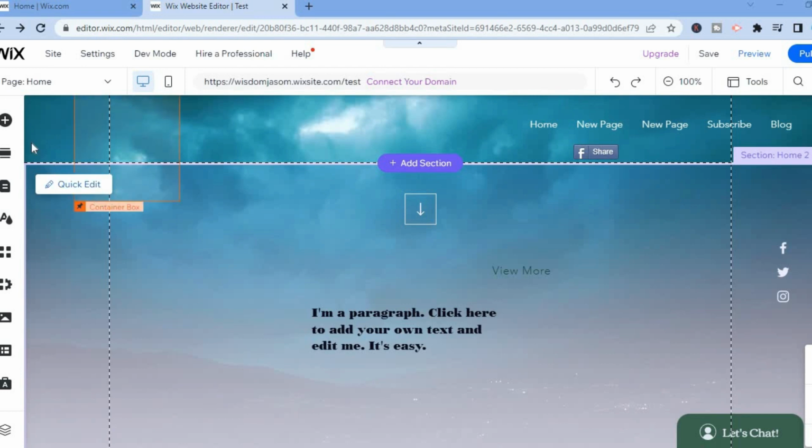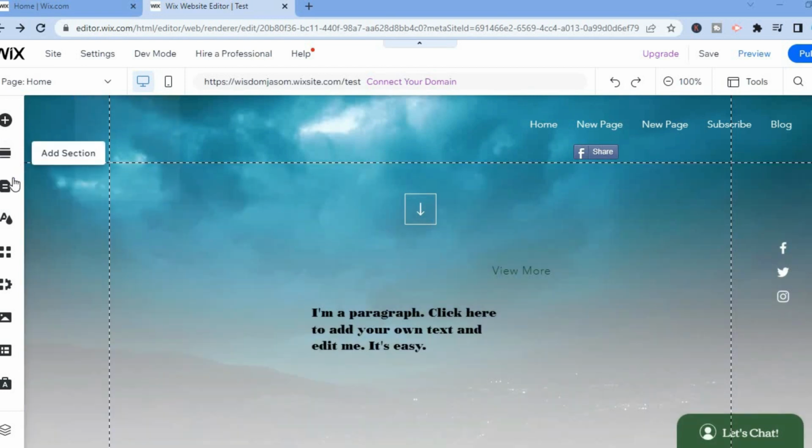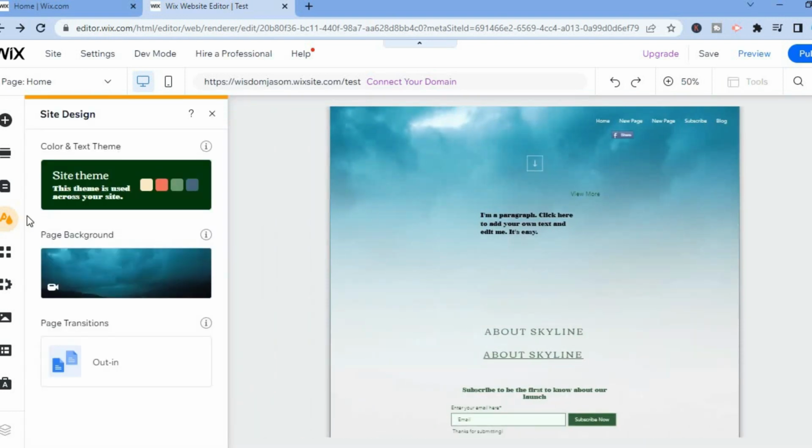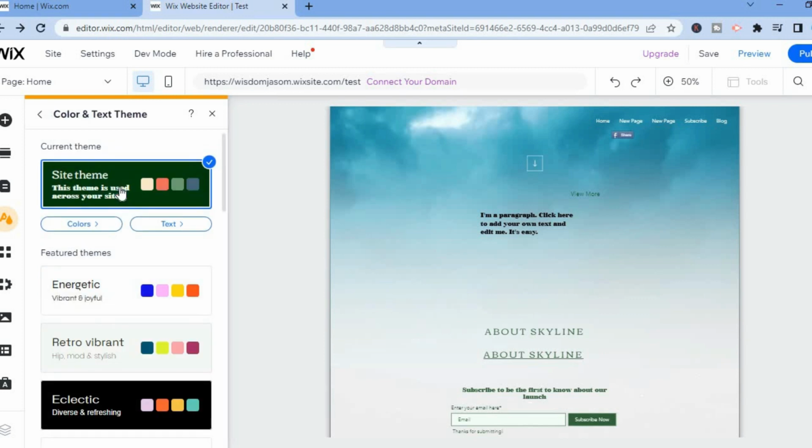Now to do this, all you'll have to do is go over to the left hand menu option, and right where you see the capital A that says Site Design, you are going to tap on that. Then at the top of the page you will see Site Theme. You are going to tap on Customize. After selecting Customize, you are going to tap on Text.